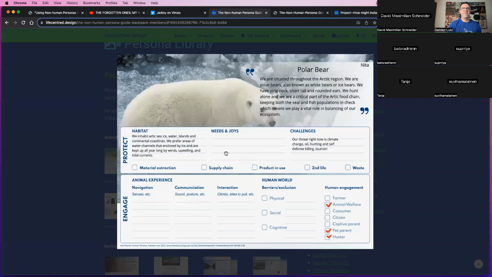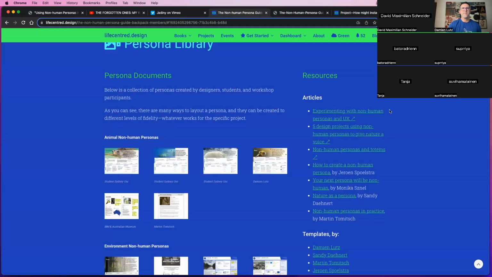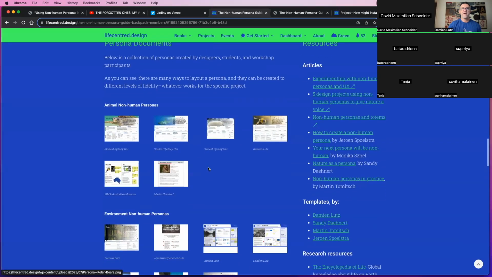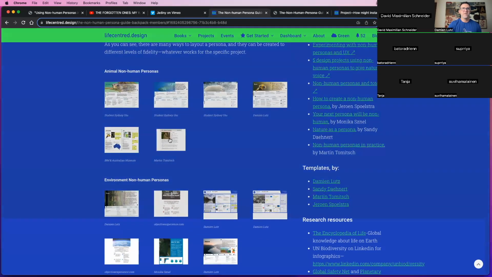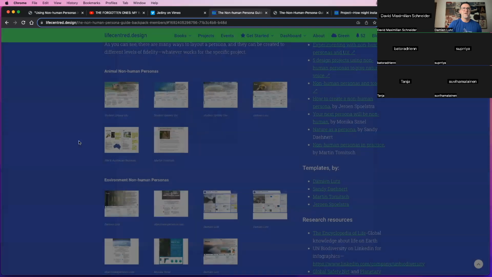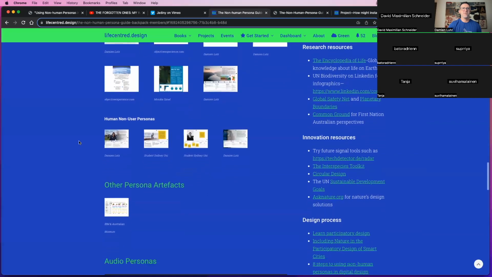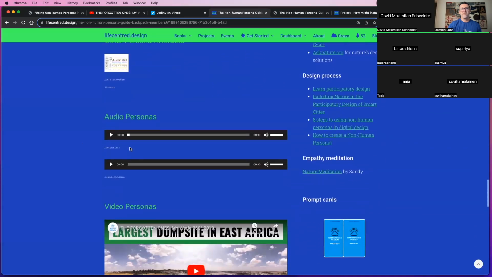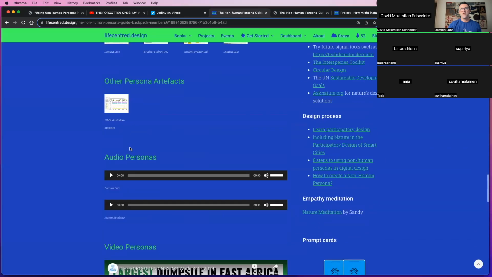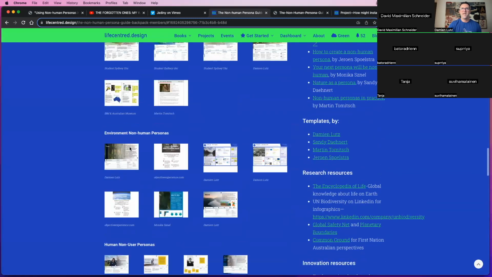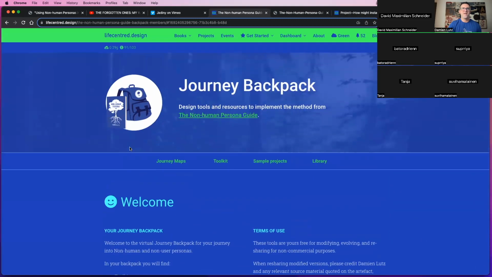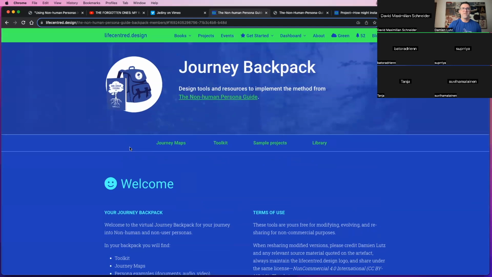So you can see all these different personas that I've gathered from different people, of different fidelity. Some of these are students. There's one there from Martin Tomich. Yeah, all different kinds there. Ones of animals, ones of non-users. There are also some audio personas and video personas. So lots of things to inspire you, and to just use as a reference as you go over time.